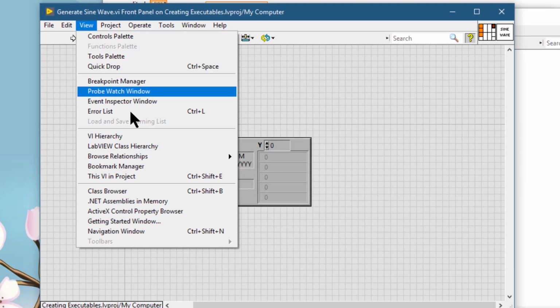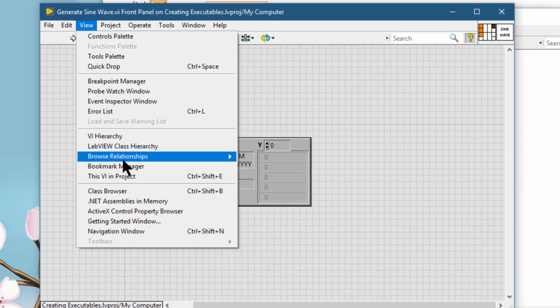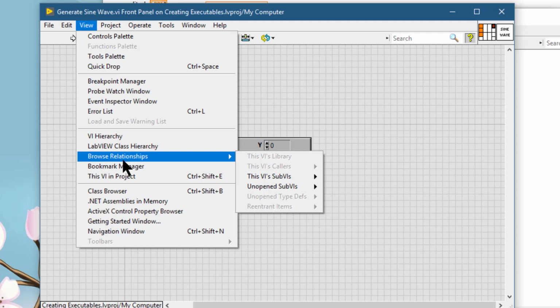So next we have Browse Relationships, which contains items for viewing aspects of the current VI and its hierarchy. The first item is this VI's hierarchy. It could also be this VI's X control or this VI's class. This highlights the project library, X control, or LabVIEW class to which the current VI belongs in the Project Explorer window. The menu item changes according to the type of library that owns the VI.